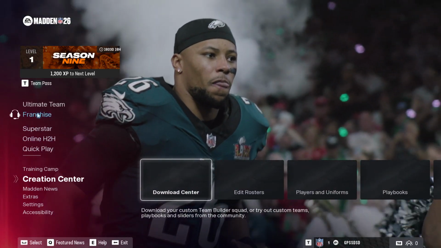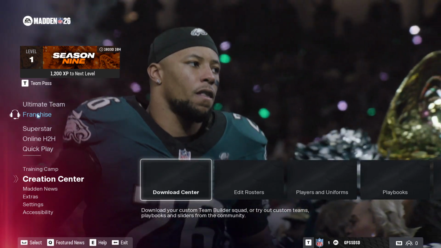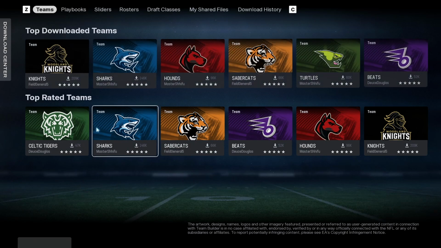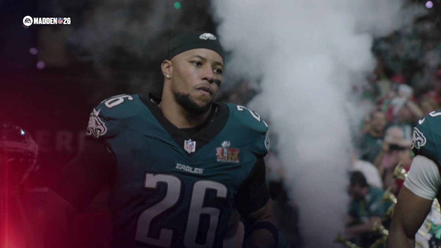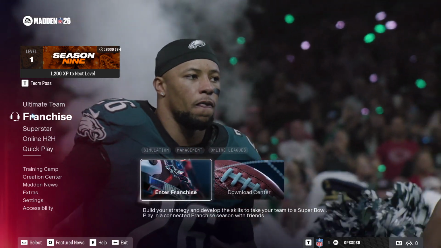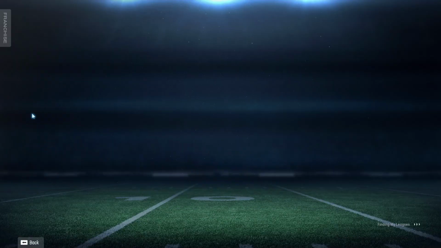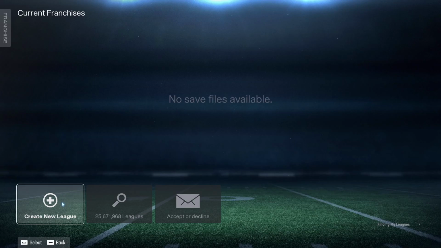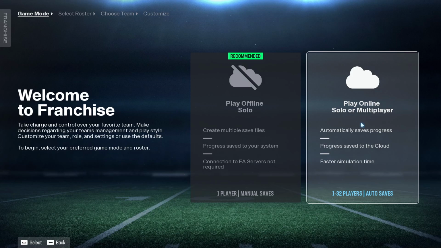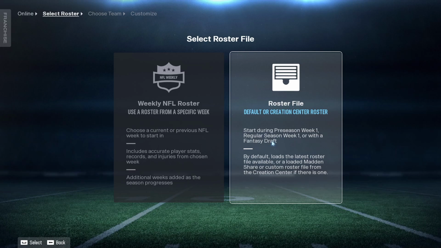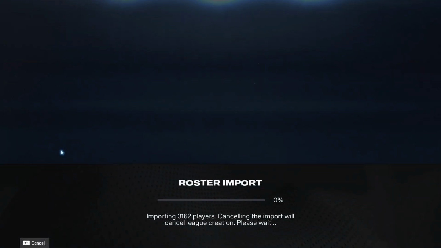Then you need to go to franchise, select it. Franchise and then select it, okay? Then we need to wait for a couple of seconds, press create new league, then make sure to play online solo multiplayer because offline will not work. Then roster file, wait for a couple of seconds, roster file will be downloaded here.